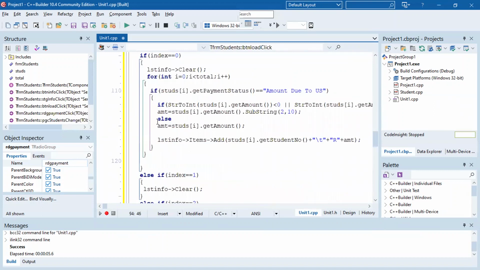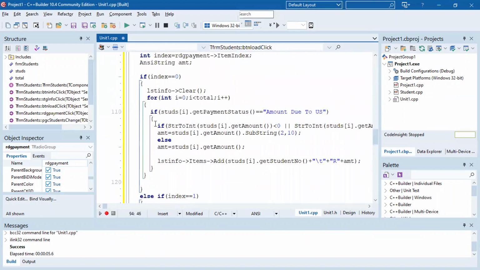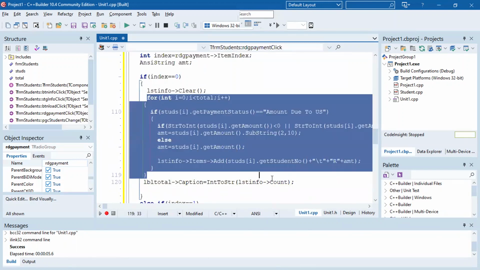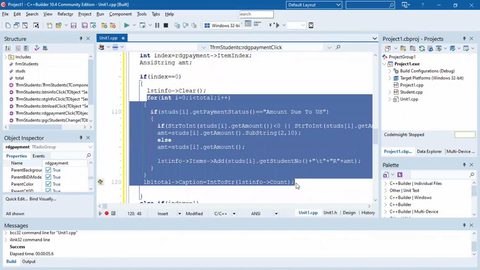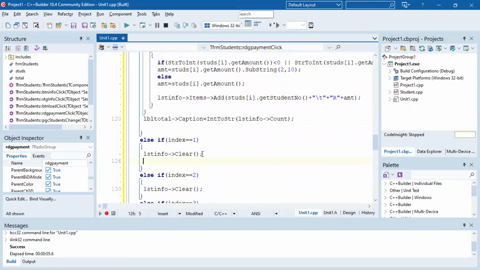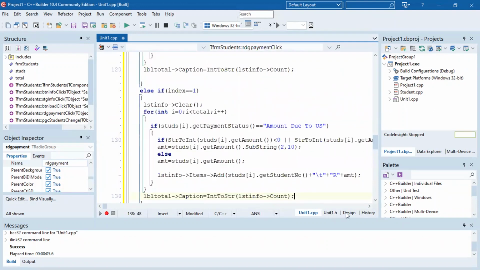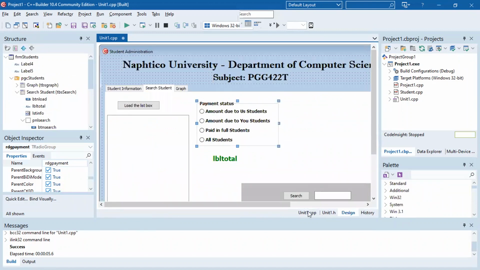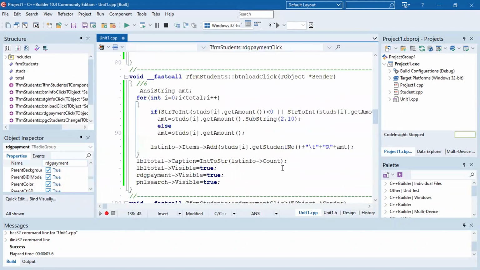Copy, outside the if statement, right? Therefore, we're supposed to count. Then what else? We are supposed to check also. Let's have this for loop, this whole for loop. Copy, come here, paste. So this one should be if it's amount due to you. So let's go and fix that.